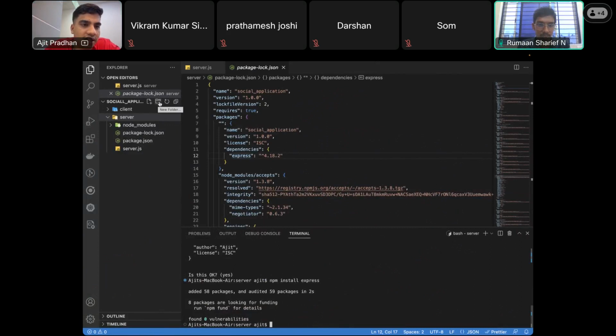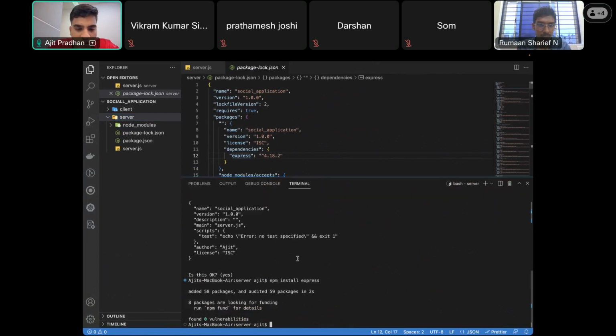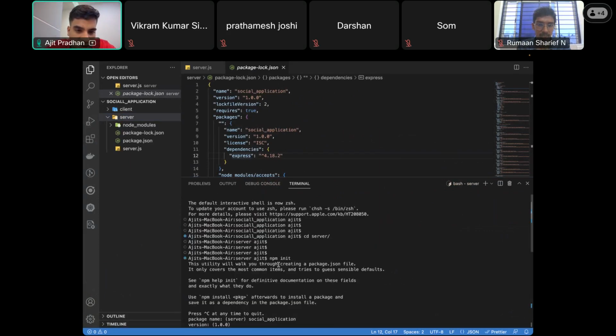You just click and create this folder. It's simple to create the folders, correct? Yes, sir. You create the folders, then go to the terminal and switch to the server. Then inside the server, you initialize the project, like I did with npm init, correct? Then you give all the information like I did.